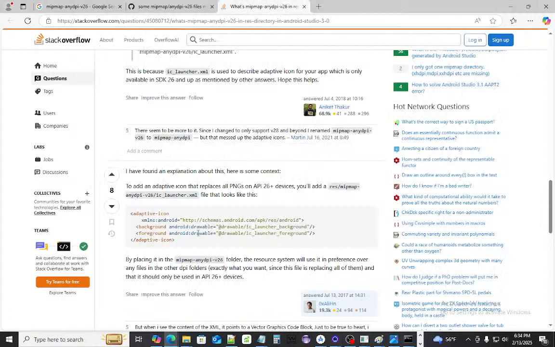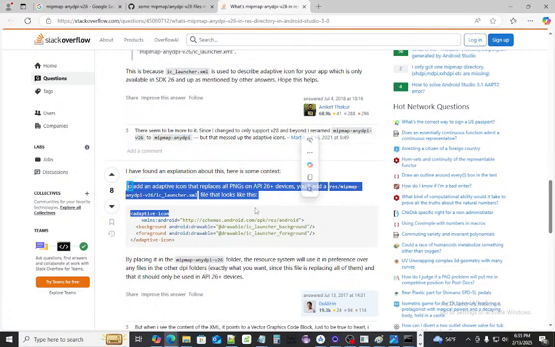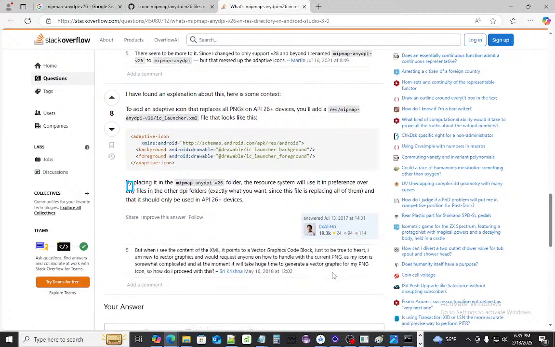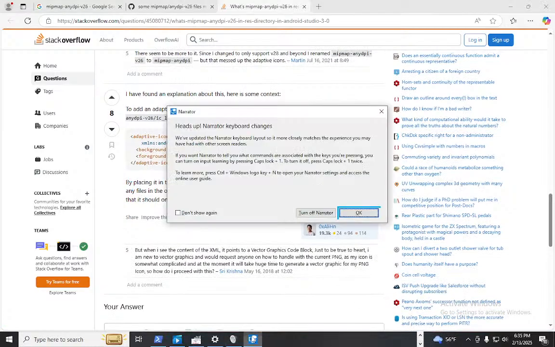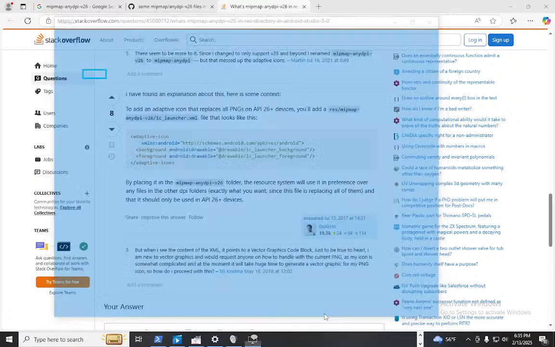Okay. Narrator dialog, OK, button, Alt plus O, heads up. What's mipmap-enid-pv26 in residential directory in Android Studio 3.0? Stack Overflow and 2 more pages, Profile 1, Microsoft Edge window, what's mipmap-enid-pv26 in residential directory in Android Studio 3.0? Taskbar, pane, narrator dialog, narrator heading level 1, welcome to narrator. This is exiting narrator.